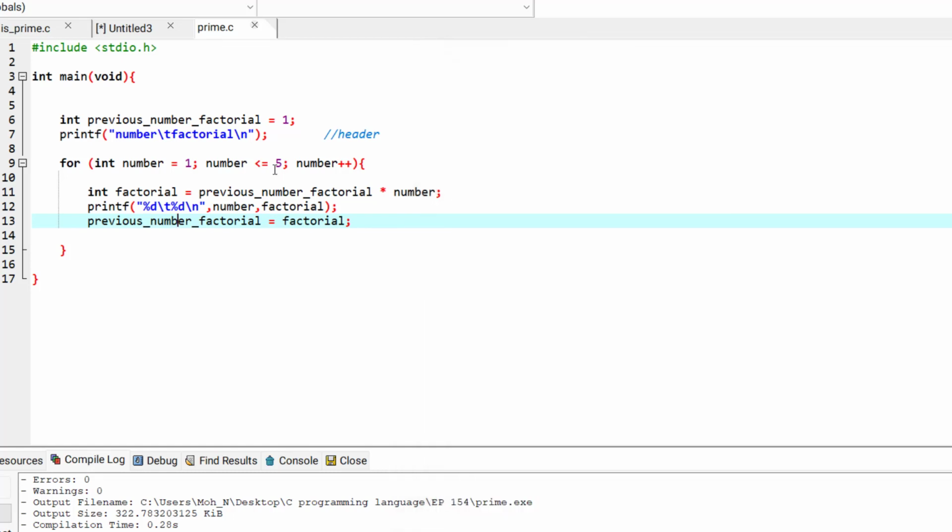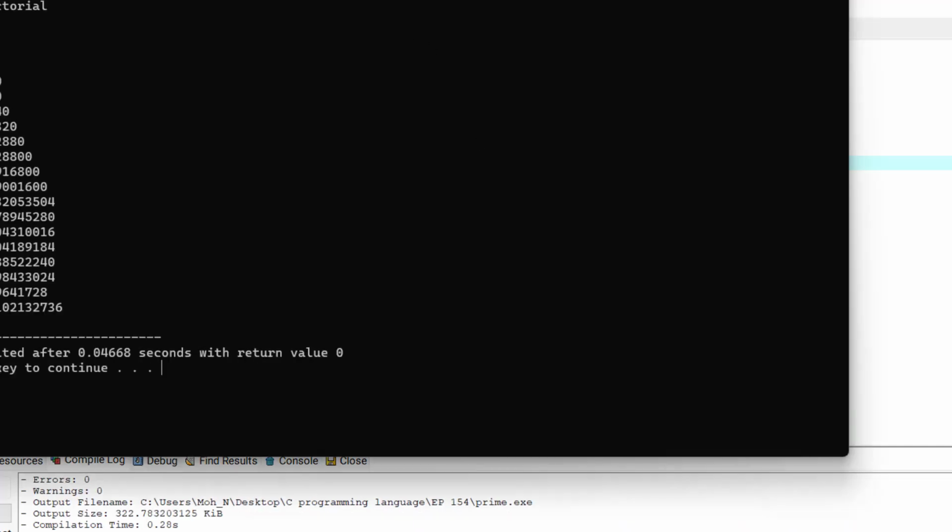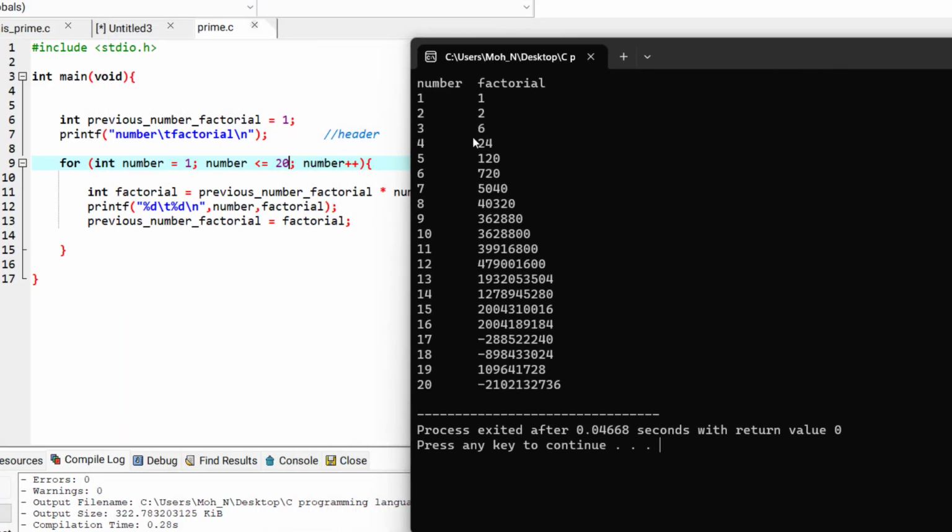Now, if we try to make this number maybe 20, let's go and execute. And now you can see that the number is getting larger very quickly. It's getting a lot larger, and at one point the number overflows. As you can see, the number has overflowed at this point. At factorial of, I think, 17, it has overflowed.